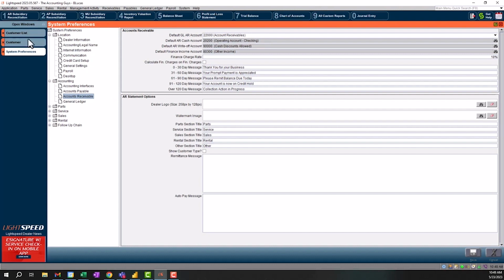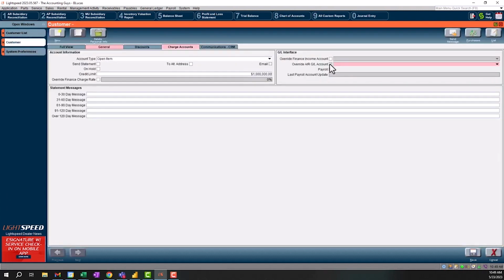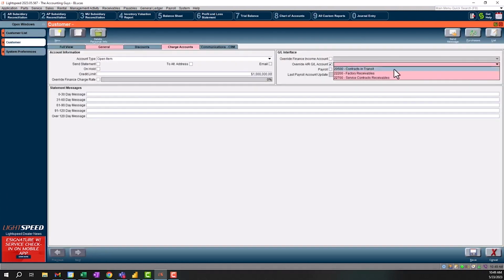If you want a little bit more detail on your balance sheet, not just sitting inside of one AR account, you could separate those by overriding this and then picking another scheduled account. The most common one is contracts in transit. With all your lien holders, you'll want to come in here, override the GL and choose contracts in transit. That will move the balances as of today for any balances that have been inside the system in the past. So this is how you set up a customer.